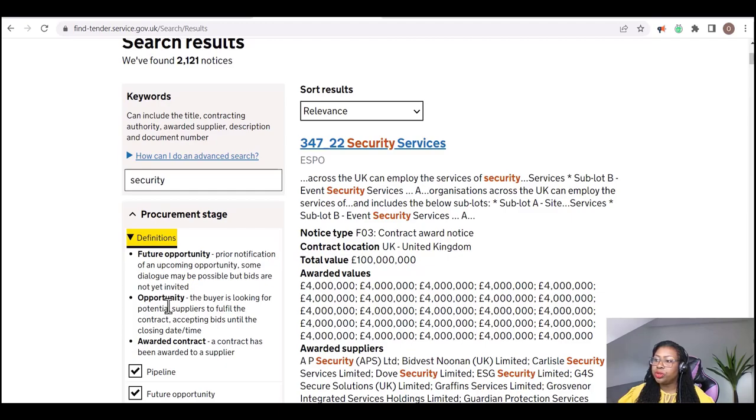The next one is opportunity. This is buyers looking for potential suppliers to fulfill the contract, accepting bids until closing date. So these are live contracts. This is what you want to look at.